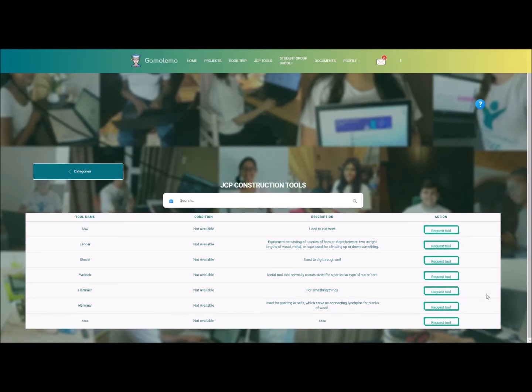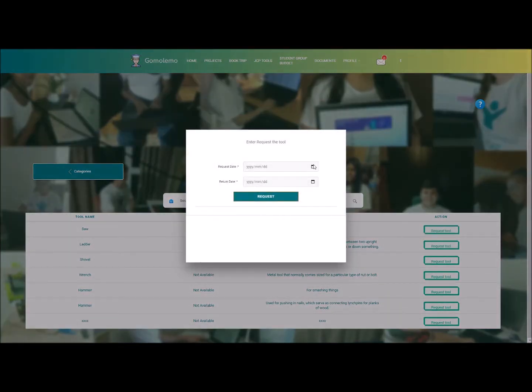Provide a request date, next week Monday, since the project trip is next week Monday, and a return date. Let's say you're going to use the tool for 2 days, then you can return it on Wednesday. Then you will request the tool.